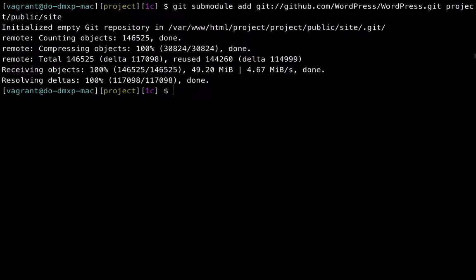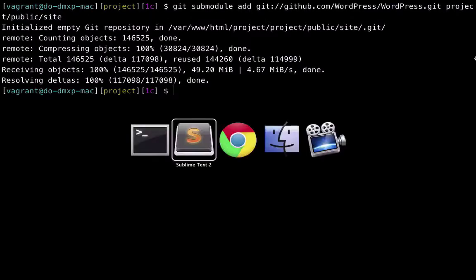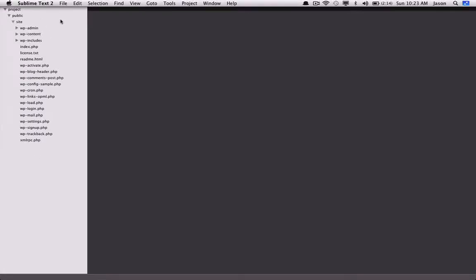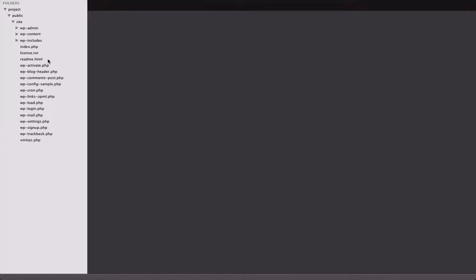Okay, so now that it's downloaded, let me show you what we've got. In our public folder now, all the files are removed, but we do have this folder. Let me get rid of this file. We don't have it anymore. We have our new site folder, and inside there, our familiar WordPress directory. But now, this is not a part of our repository, and we actually never have to touch this code.